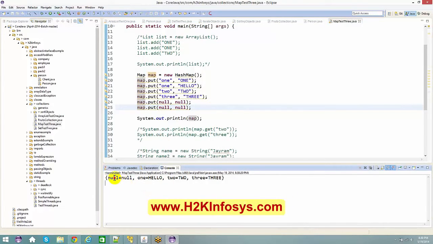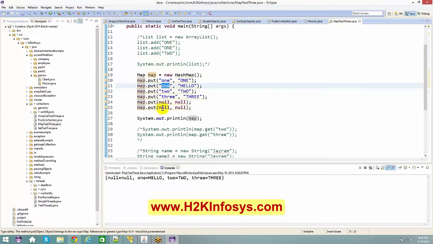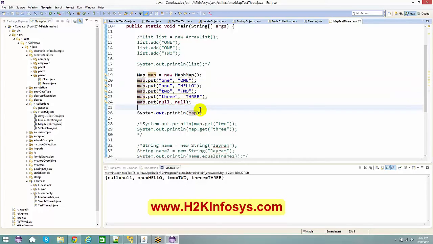Okay, so the key null. So if you can see, as I said, it takes only one key. So even though you add multiple keys, it is only going to take one key, and it is going to override the existing key's value with the second one, the way you have overridden here. Okay, just keep this in mind.